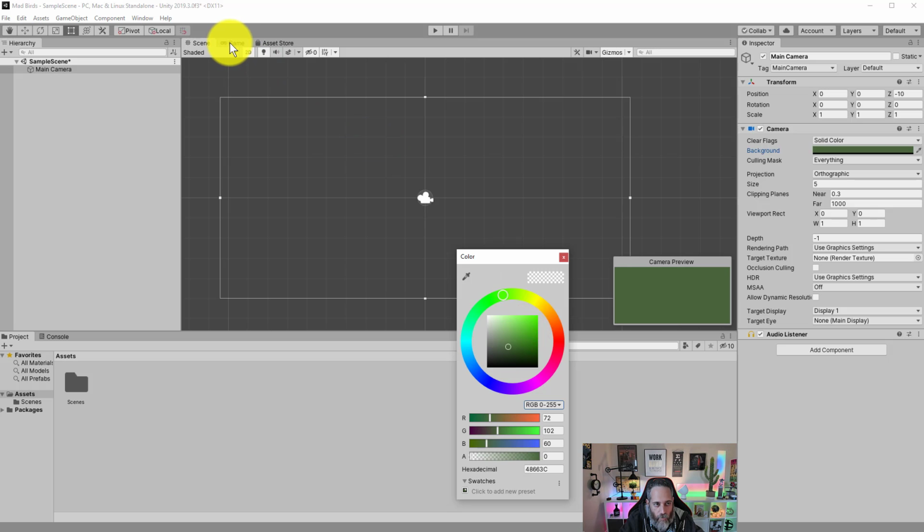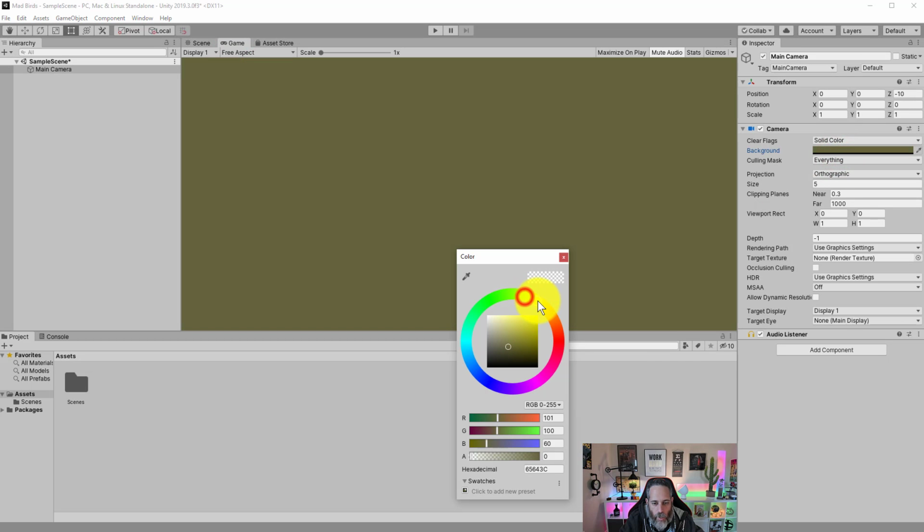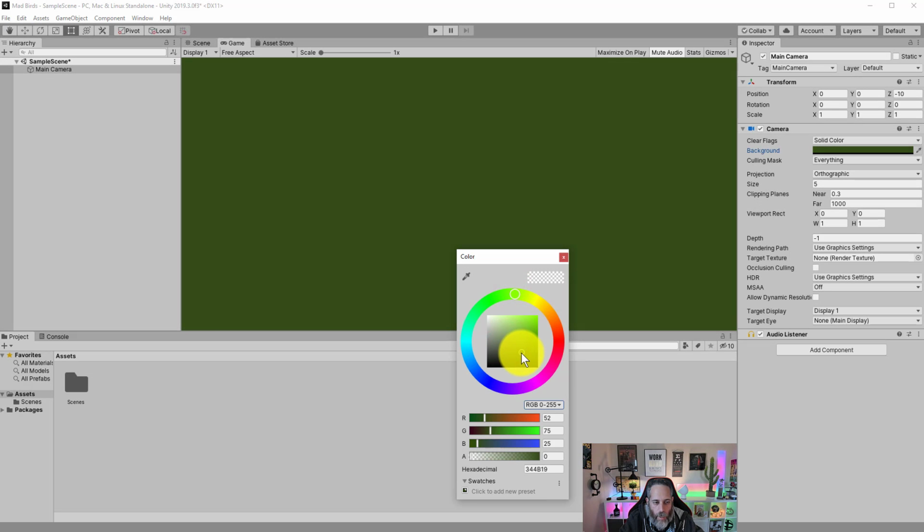And if I go to my game view tab here and then click on this background, you can see that we're actually able to update it and see what the game view looks like while it's updating. I'm going to go with something that's kind of a dark green for now. We'll change it later though. So go ahead and just choose any old color that you like. Make sure that you understand how we change that color.